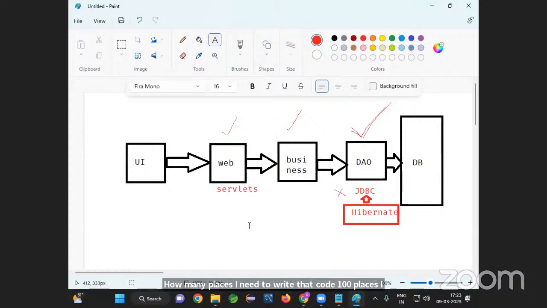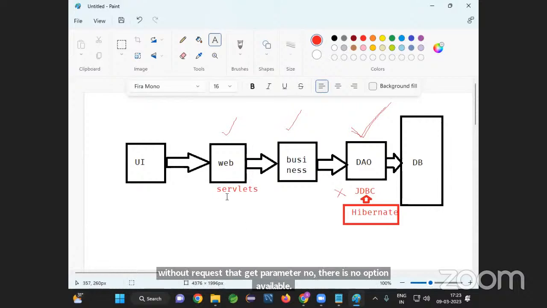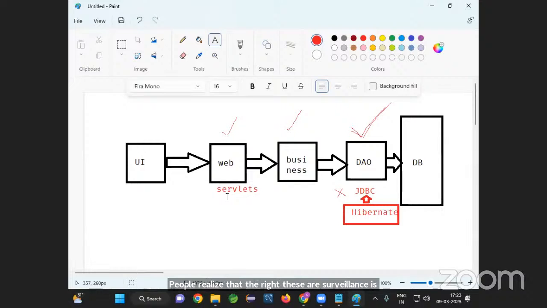Is there any option to directly capture form data without request.getParameter? No, there is no option available. People realized that the servlet is not providing any logic for us. Everything we have to write on our own. I have one form with 100 fields: request.getParameter field 1, field 2, up to field 100. 100 lines of code only to capture form data. Then those 100 fields I need to set on one object to transfer the data. A lot of code we need to write in servlets.